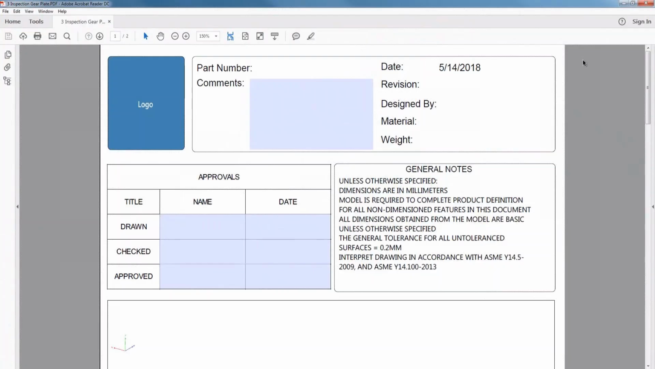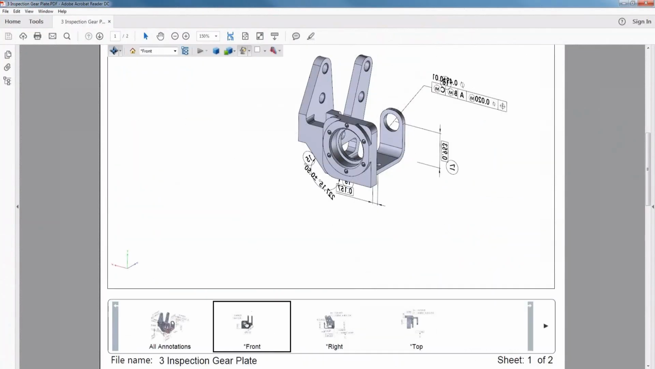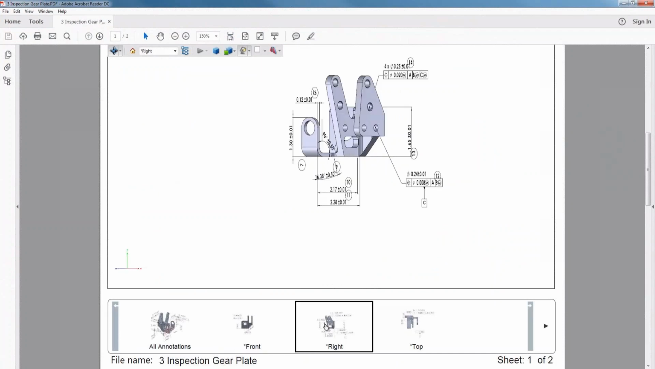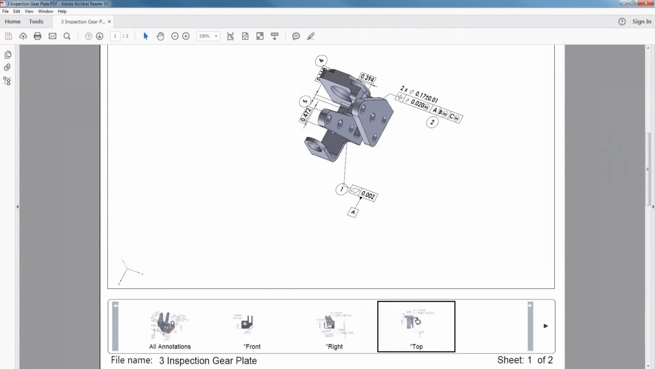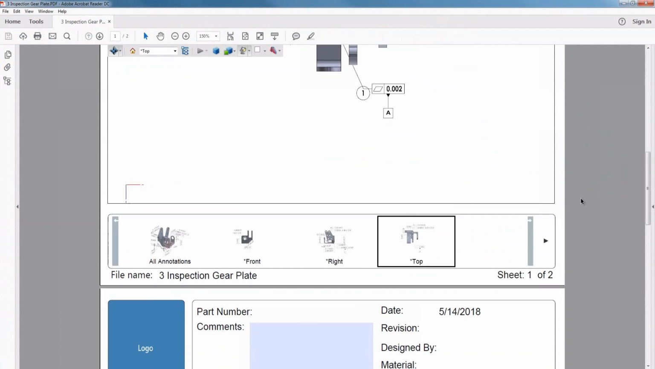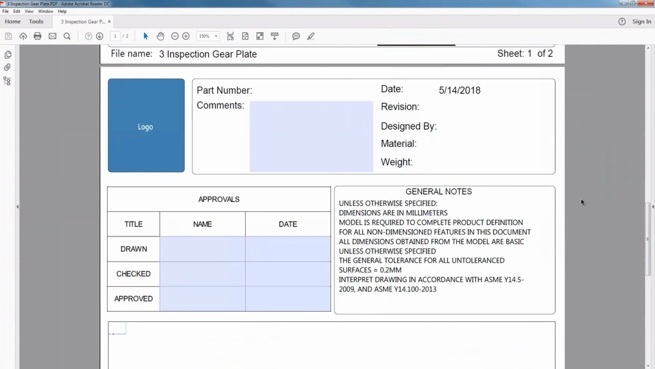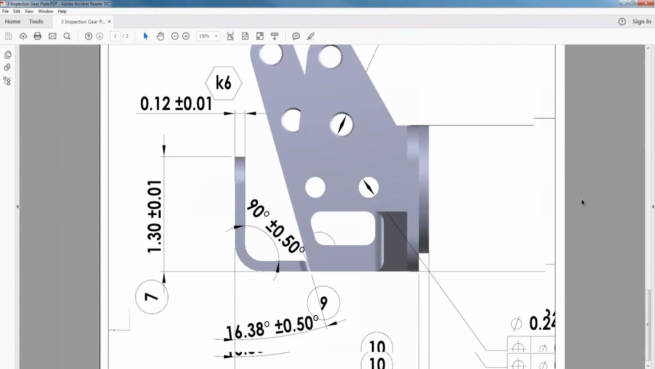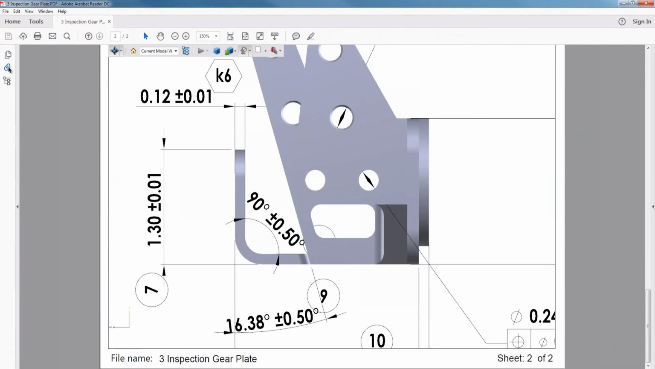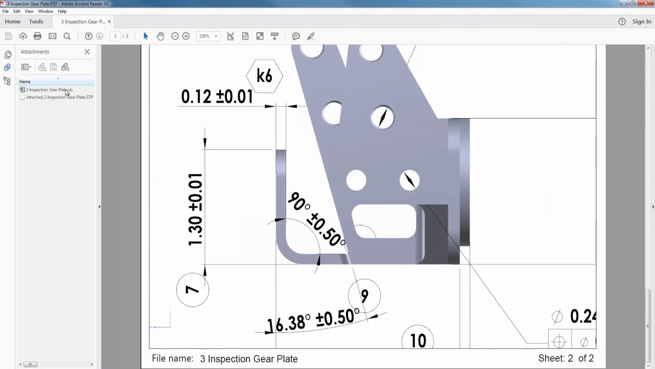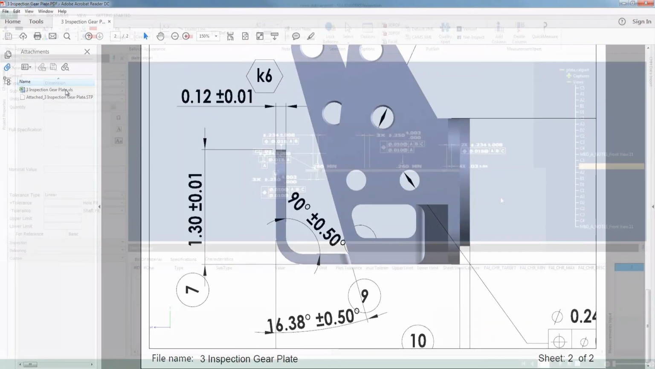So we have the 3D PDF now on screen, and as you can see, you have all the different views that I've selected with all the different annotations, the bubbles, and so on. You can at any time rotate the geometry or change the different views. And if you go to the attachments, you will find your 3D model along with your inspection report.